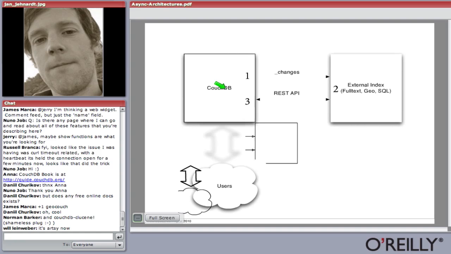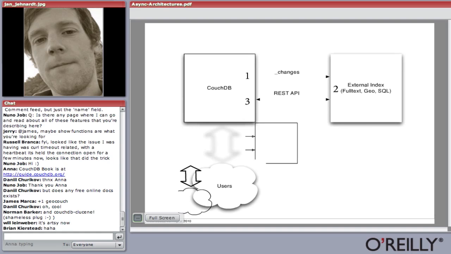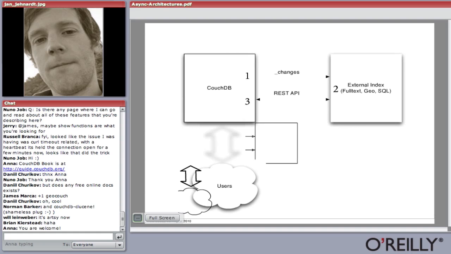So what we have here is an instance of CouchDB, and all we have on the right is an external indexer, for example GeoCouch or a full text index. Somebody built a SQLite index, so you could run SQL queries on top of CouchDB, which I thought is really cool. I love this picture, how that turned out.